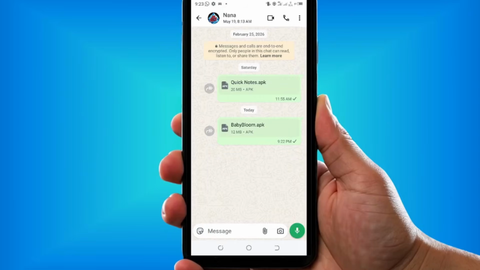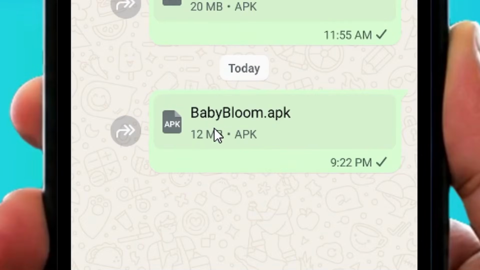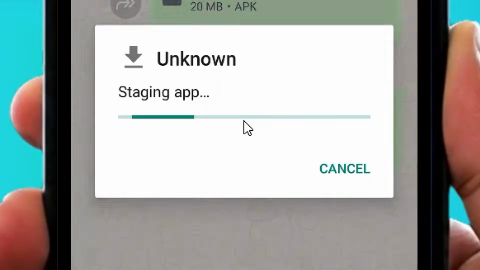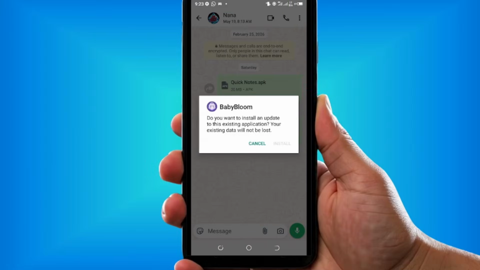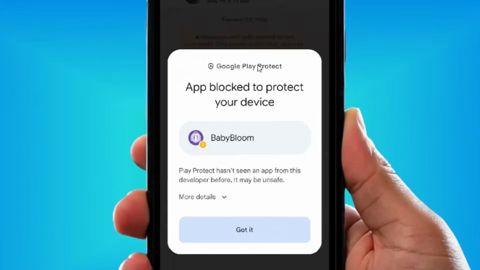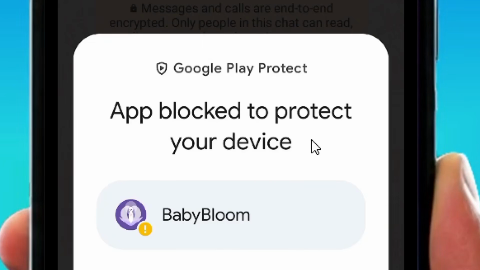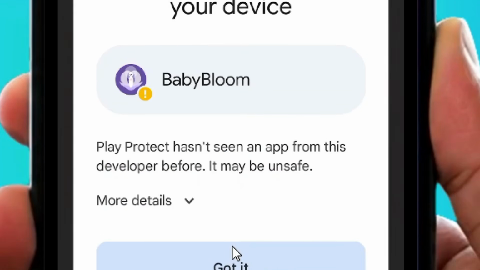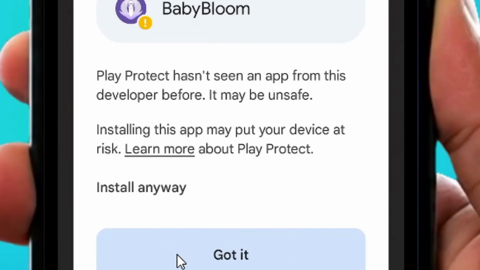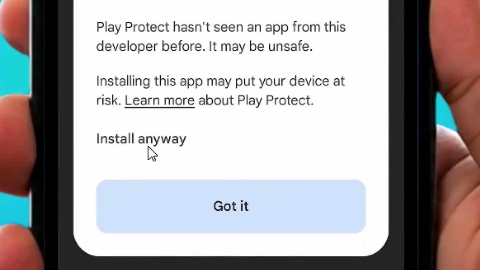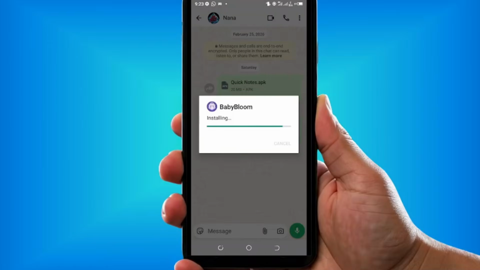Now that the APK has downloaded, let me show you how to install it. So simply tap on the APK. It is going to ask you to install. I've already installed it, but I'm simply going to install it for you to see again. Then tap on the install. So it is going to try to scan it, and then sometimes it might show you these words. Don't worry. Simply come here to more details, tap on it, and then over here tap on install anyway. Okay, that is it. So after tapping on it, it's going to install.